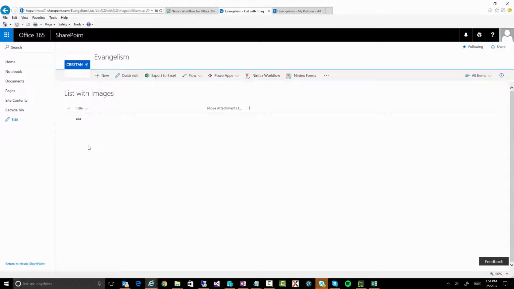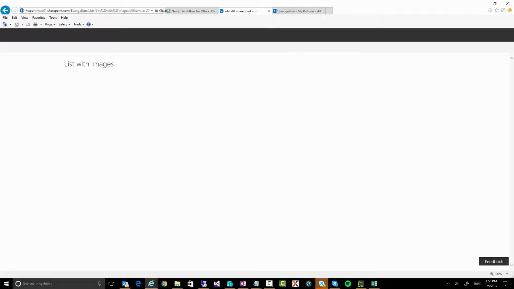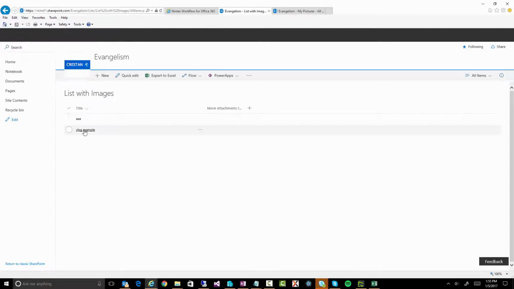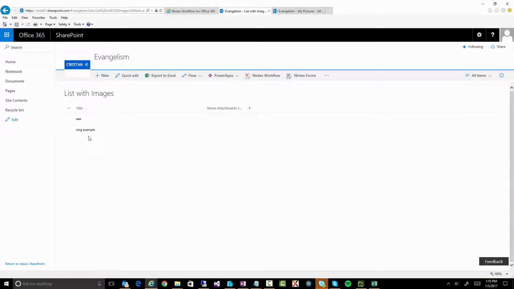So let's see, we've got one item in here now. And bear with me, I'm going to take a quick photo and attach it to an item. Okay, so I've filled in a form. I actually took a couple of photos, and I've submitted it. So let's refresh, see if it's gotten in there. This all came from my phone. There we go, my vlog. Okay, well, meant to be blog, but vlog example.